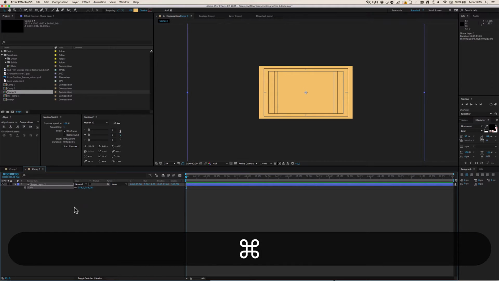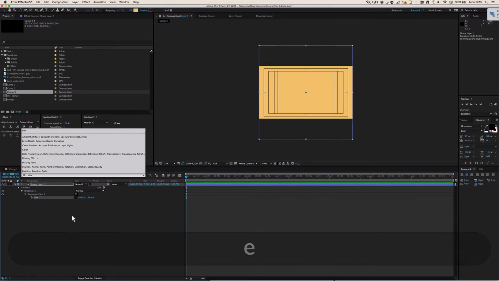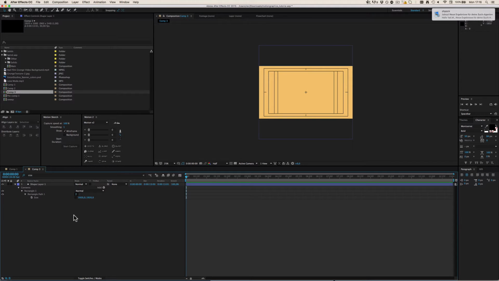So as I don't want it, I always click on this arrow, go to contents, rectangle path, size, or just type in size in here. And then this is gonna be a thing which you're gonna do very often. Click this stopwatch. And now we got our first keyframe. This is our keyframe. I'm gonna zoom in by pressing this, and yeah.